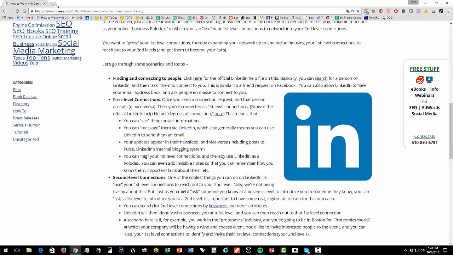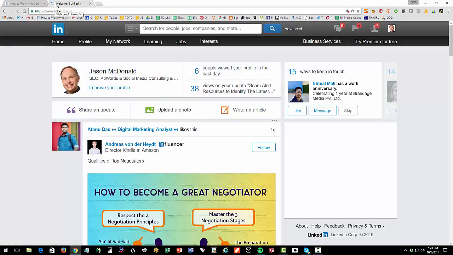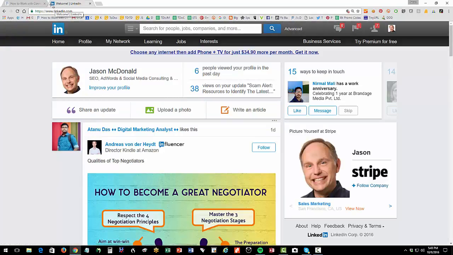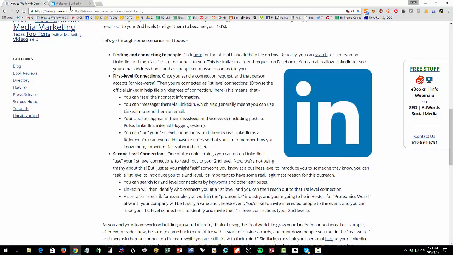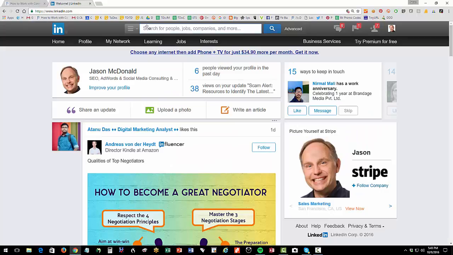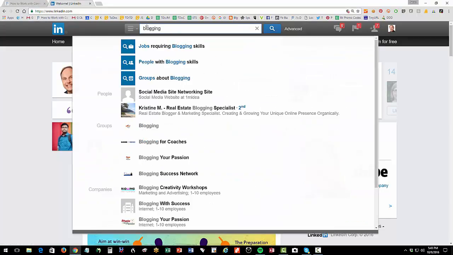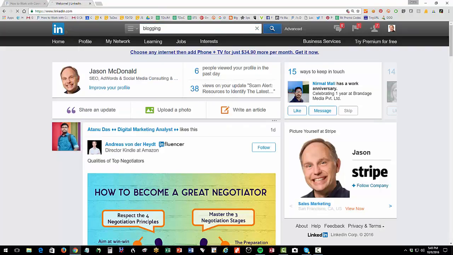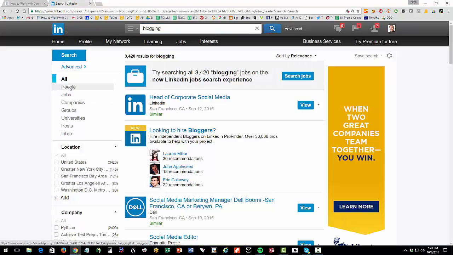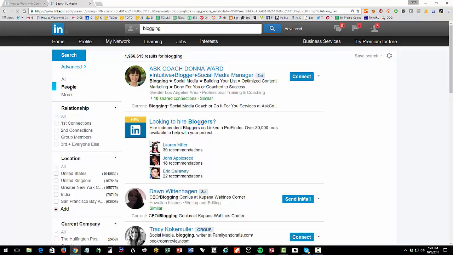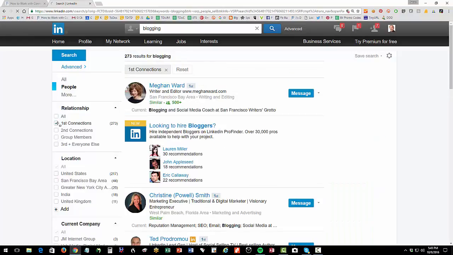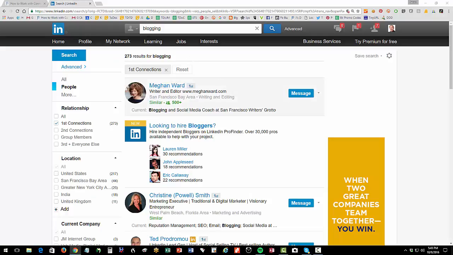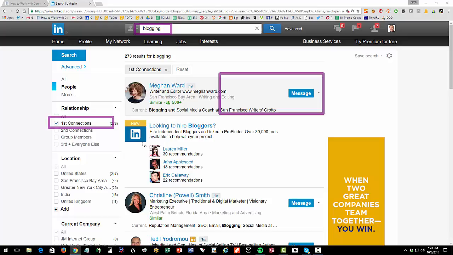Okay, let's go through some scenarios and get the lay of the land. I'm going to zip over to LinkedIn, where I'm logged in, and understand this idea of connection. Let's take a keyword, say blogging. I'll do a search on LinkedIn for blogging, then on the left I click on people, and then on first level connections. I can take a keyword, blogging, WordPress, accounting, whatever, select my first level connections, and see who I'm connected to.